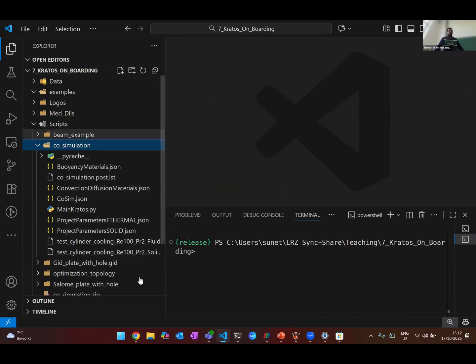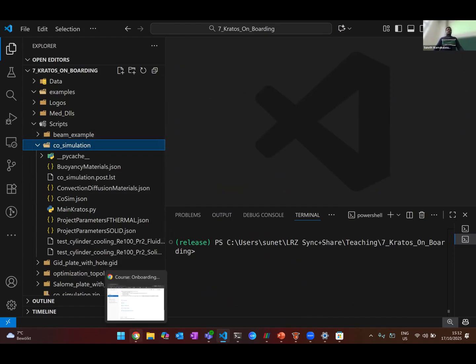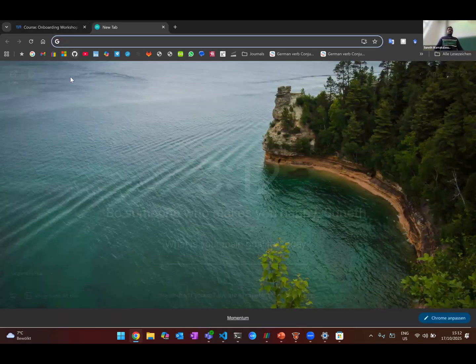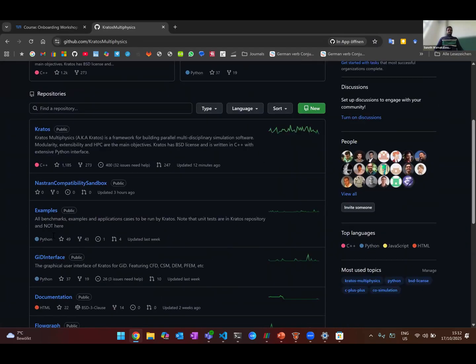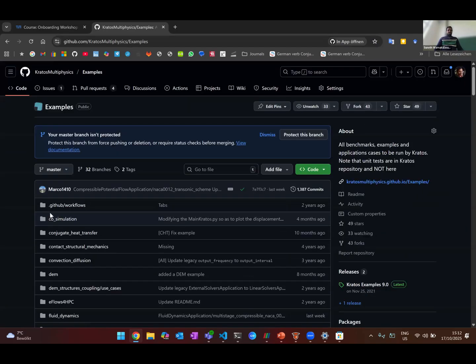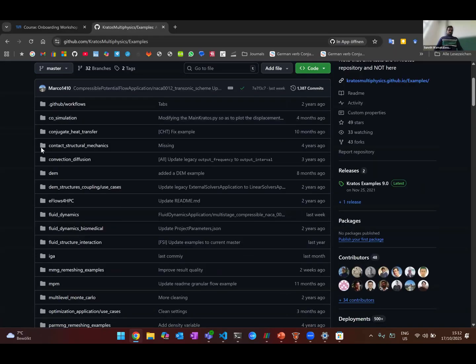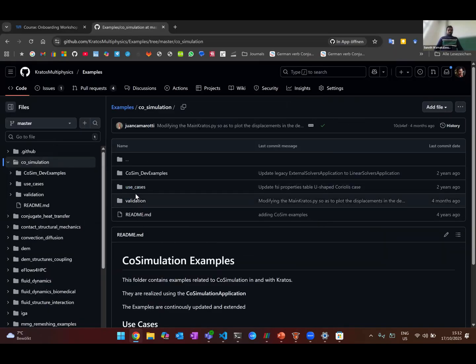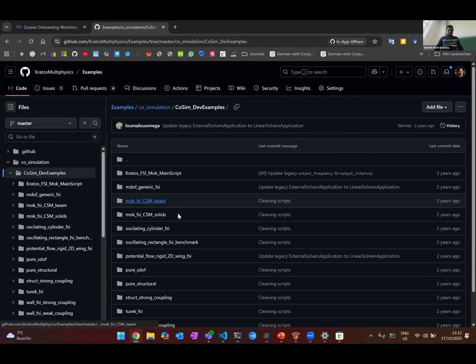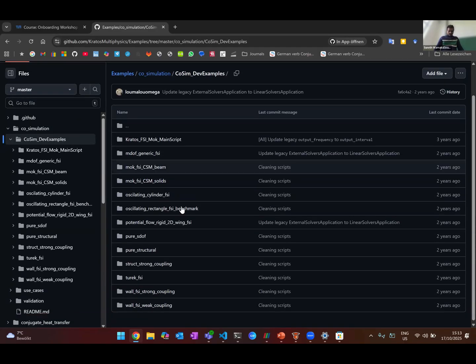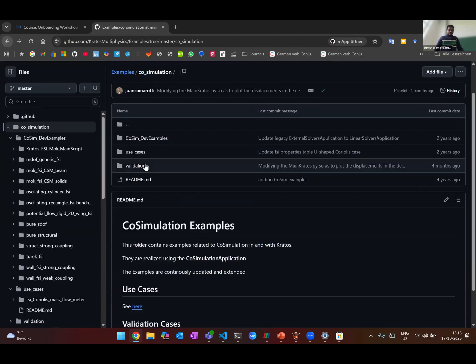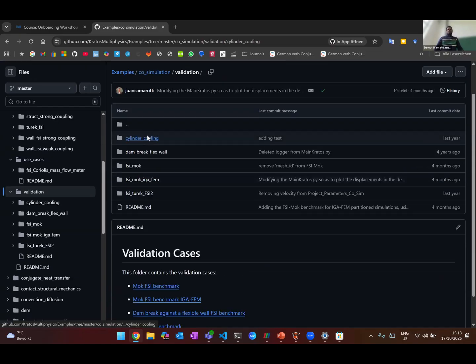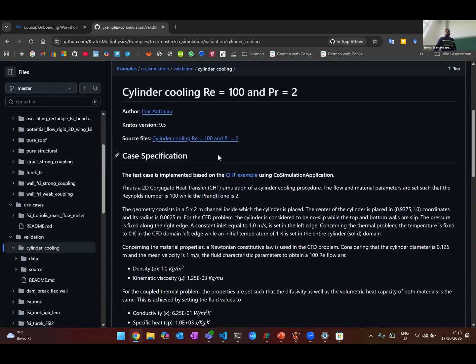So this problem is basically taken from the Kratos examples repository. You can also again look at the Kratos examples repository. Co-simulation. Yeah, cylinder cooling. This is the example. So you have explanation. It's called cylinder cooling. So this is the example.